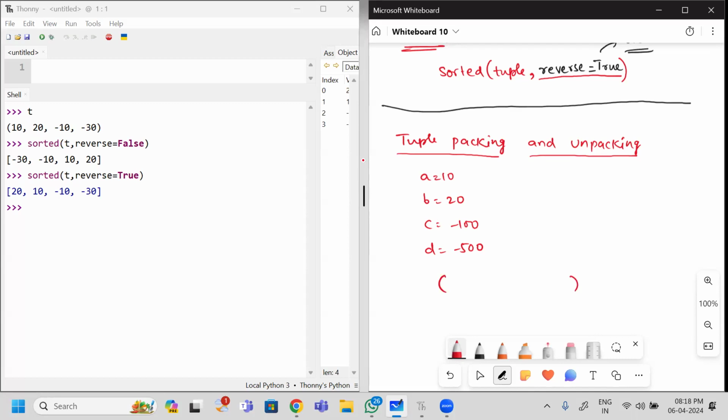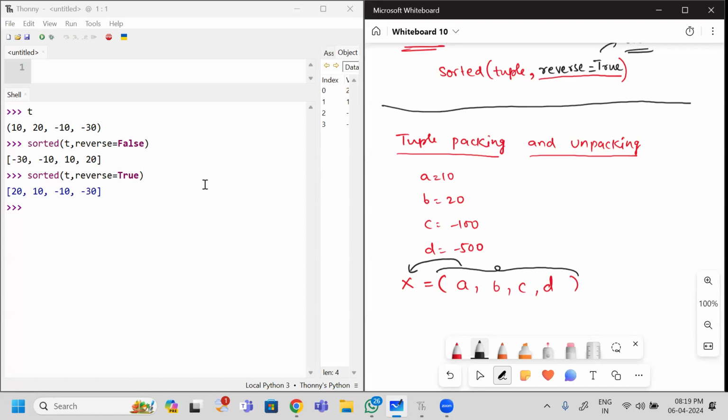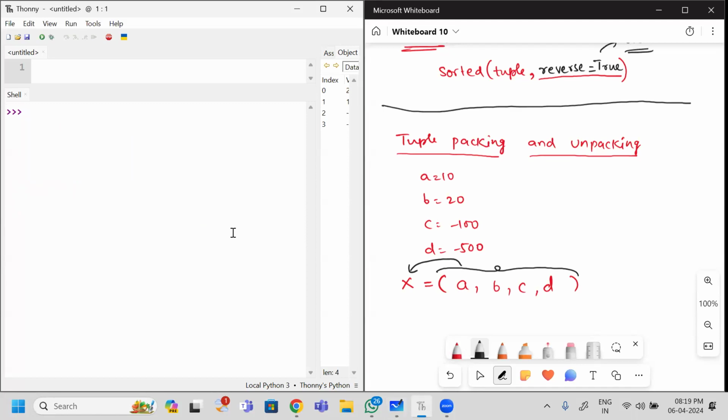Next, what I am going to do: A comma B comma C comma D. These are the four elements. I am going to write them here and copy them to this X variable. So this methodology, writing like this and copying to one variable, is called packing.